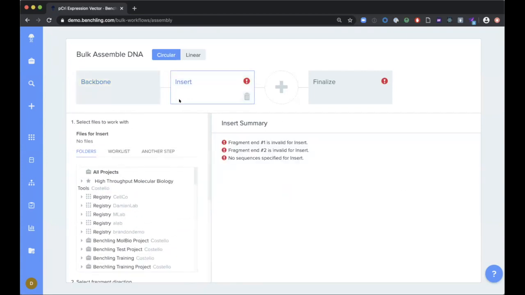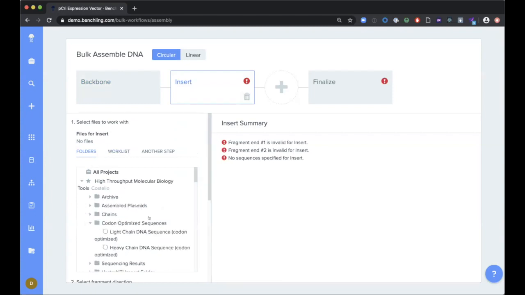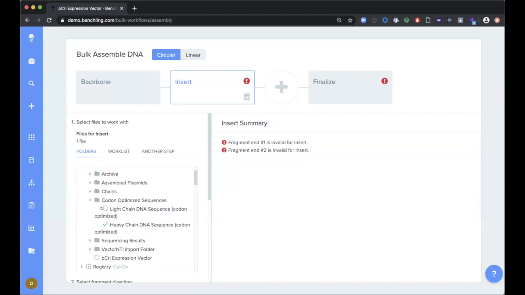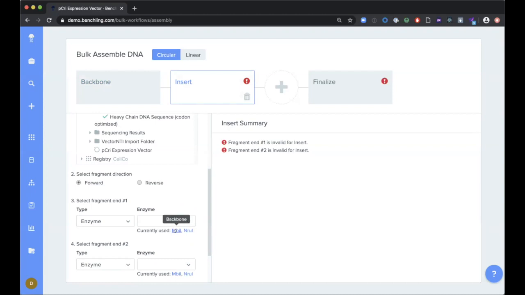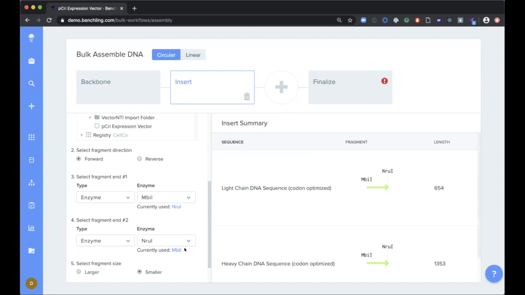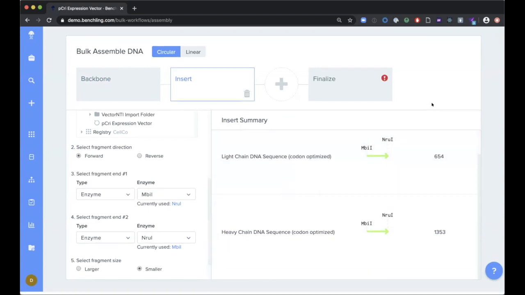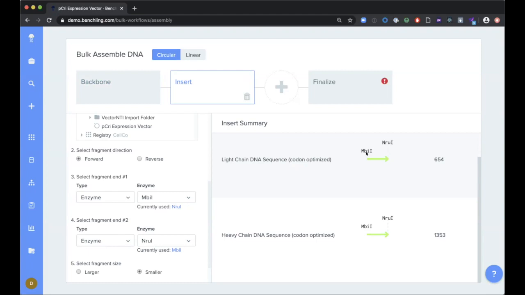So for this next insert then, I can come back and I can pick my codon optimized sequences. In this case here, I have a heavy chain and a light chain DNA sequence. You'll see that Benchling then remembers the restriction enzymes that I had selected on the previous step. And when I select these here, Benchling will go and do basically a summary report, show me which 5' and 3' sites are flanked by which enzymes, the length of that fragment, and basically do a validation to ensure that my overhangs are complementary, that it matches, etc.